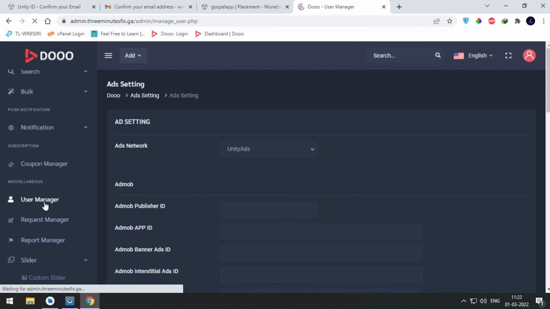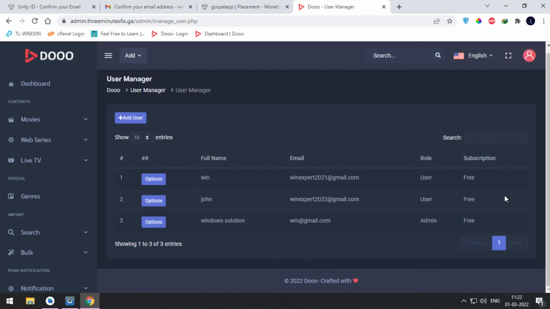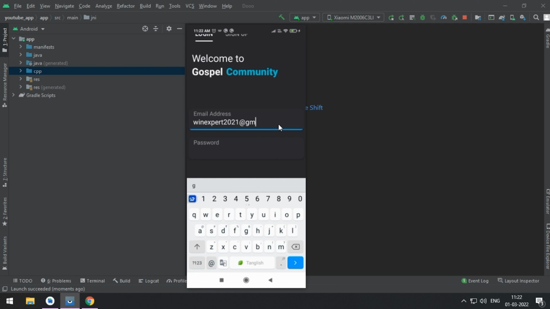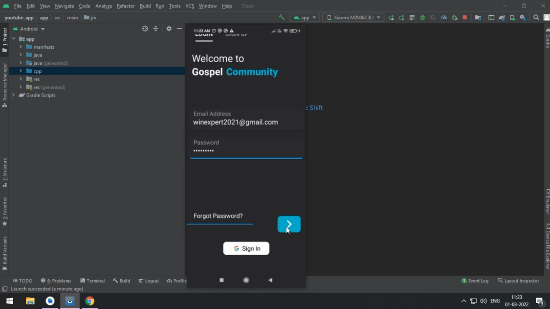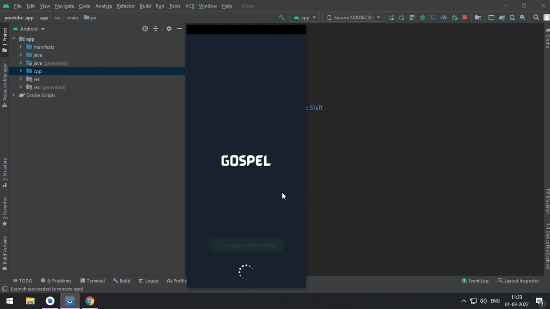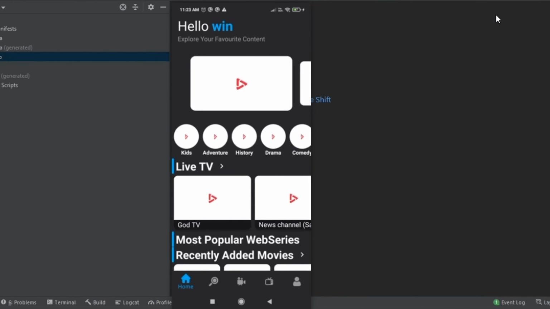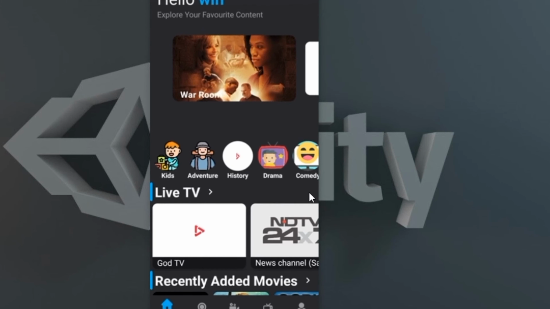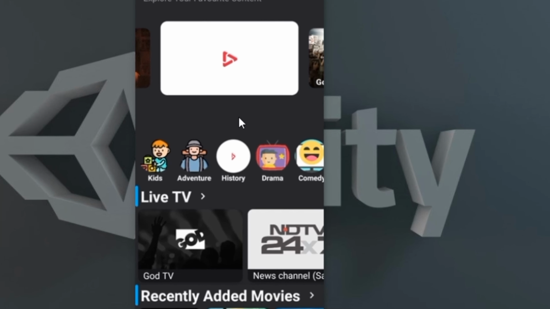One more info. Remember to log into a user account rather than using default admin account. Now, I am signing in with normal user account. Your banner ad will appear here. It may appear in 3, 2, 1.